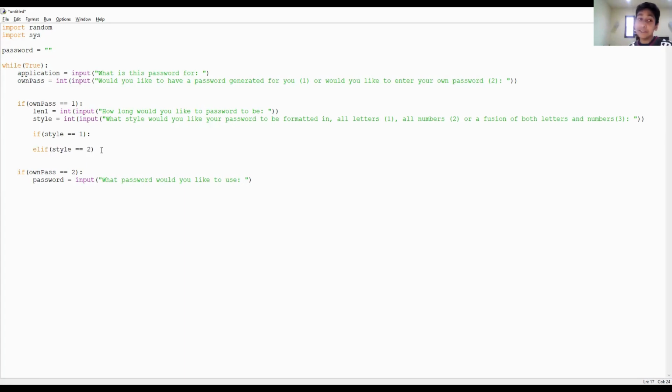The reason we use elif instead of if is, first of all, coding practice, and it kind of associates the if statements together. So always do elif, and then else. We could do elif 3, but if they put in like 4 or something, we'll just make fusion the default, because that's normally what people are probably going to pick. So let's first do numbers.